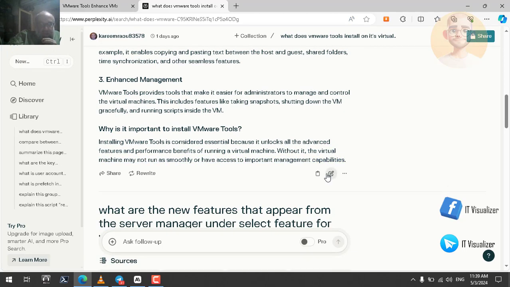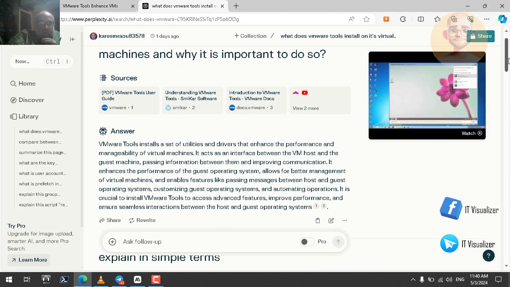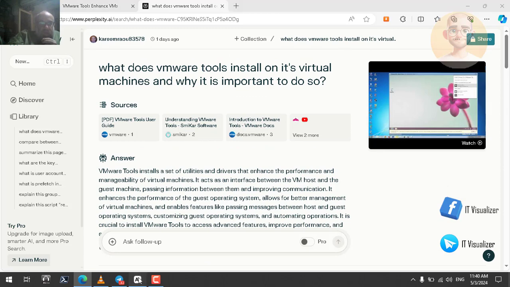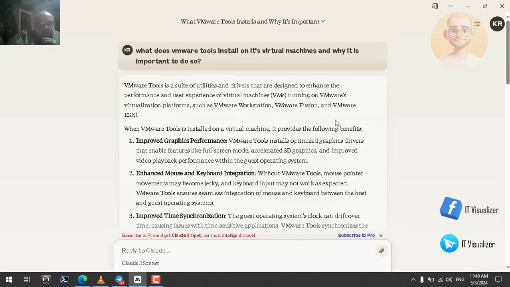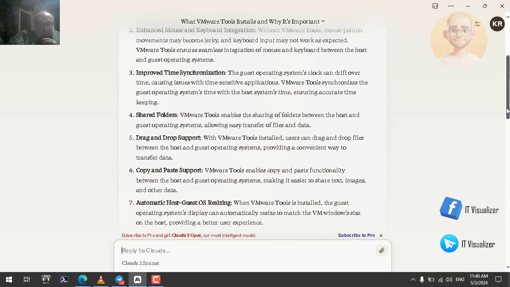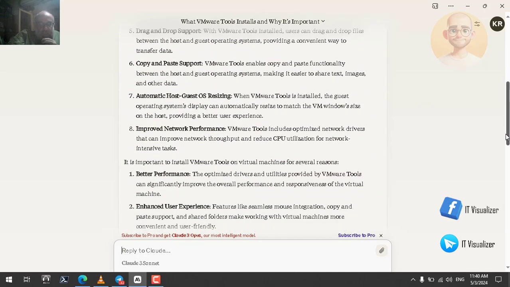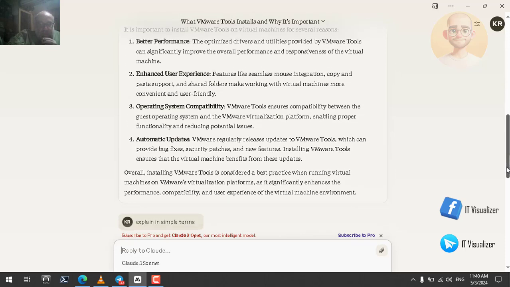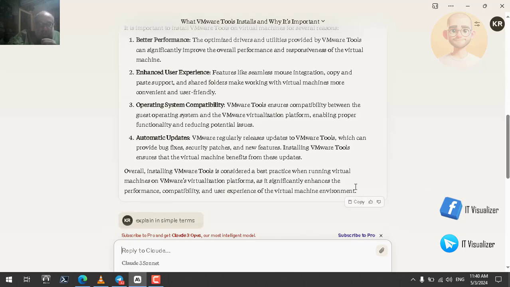Very good answer. Maybe less good than ChatGPT's, but it clarifies why we need the VMware Tools. If we go to Claude, the last AI tool, let's ask it also why we need to install these tools. Let's see the answer of Claude 3.